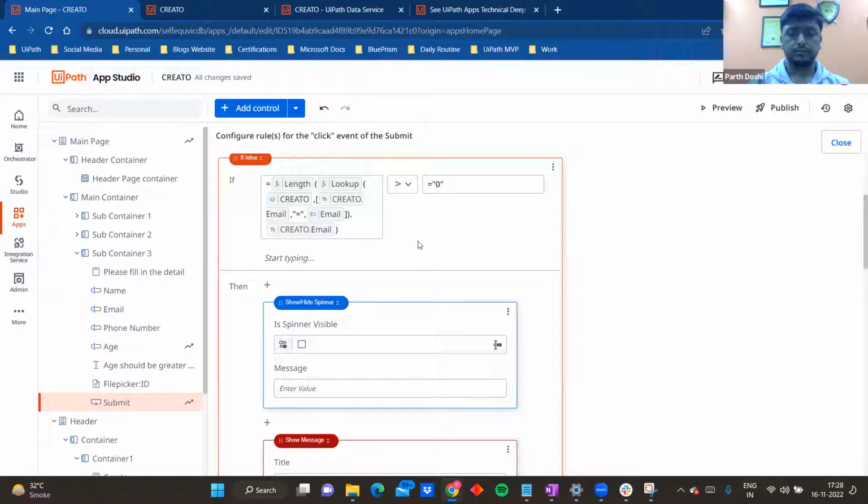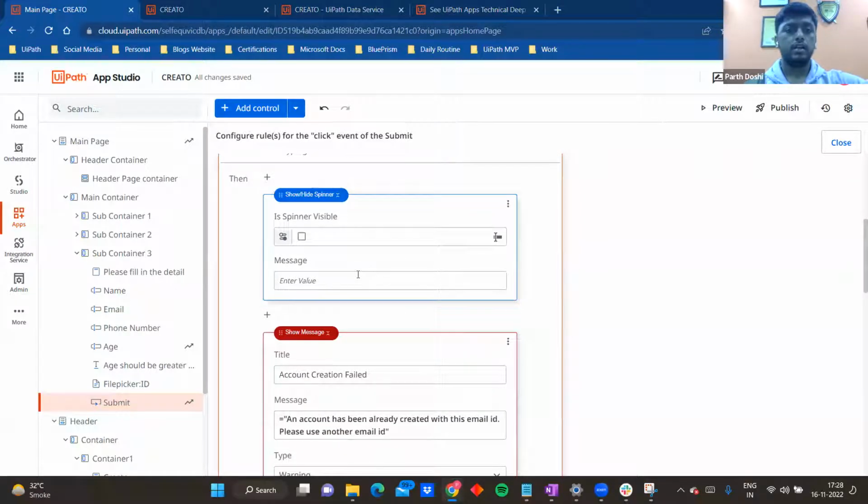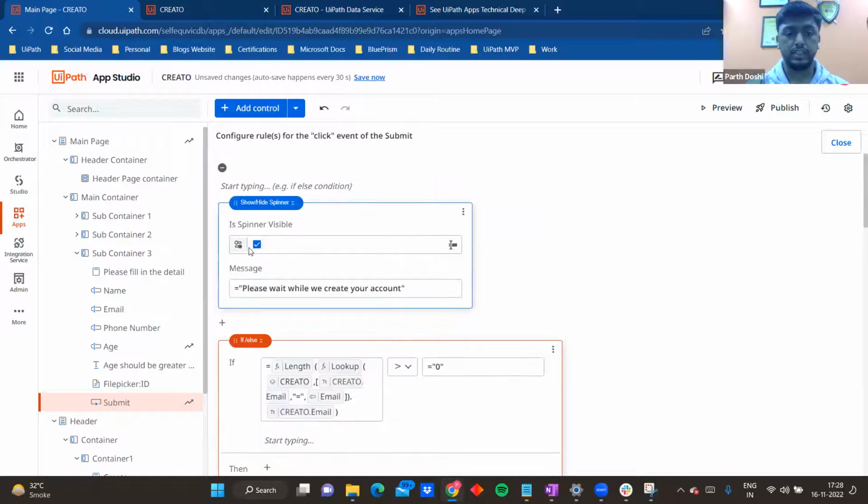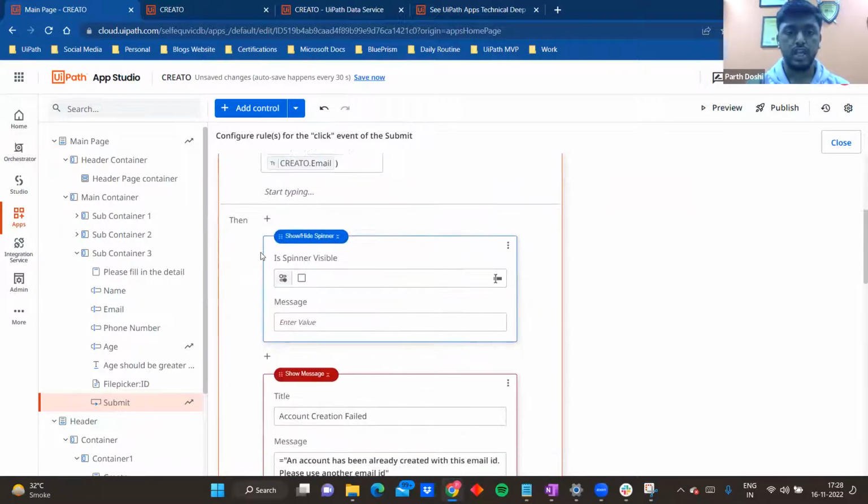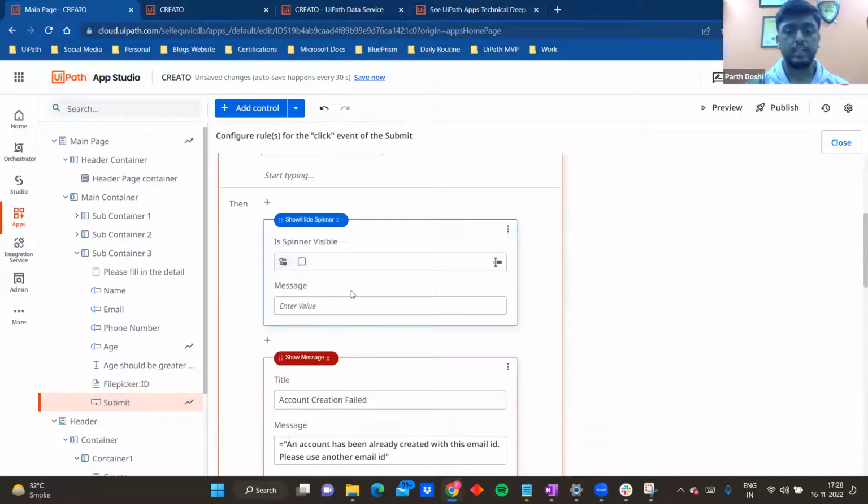And we will not be able to create that account. We will not allow the user to create that account. Okay, so this is where I'm using my if condition. Then the spinner will still be running, so I'm just stopping it. For that, you have to just uncheck this. If you see here, I have checked this particular checkbox. Here I have unchecked this particular checkbox. There is no message to be written. Just uncheck this and it will disappear.